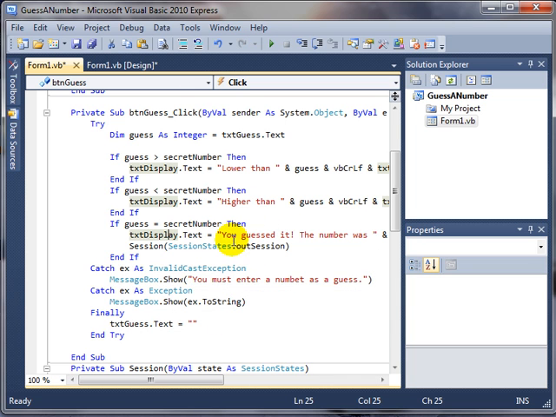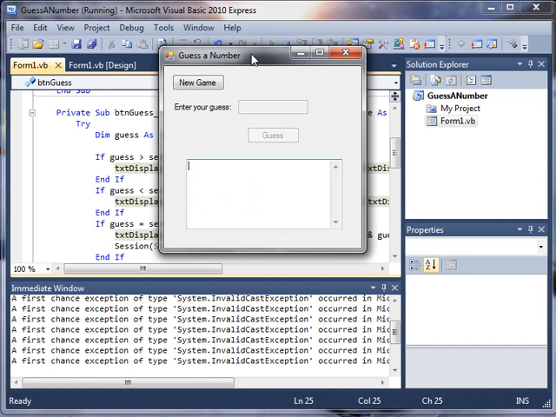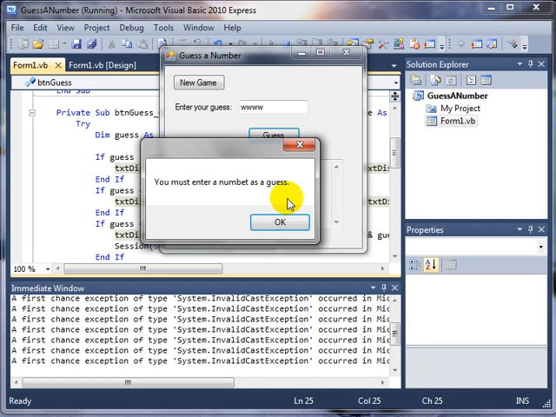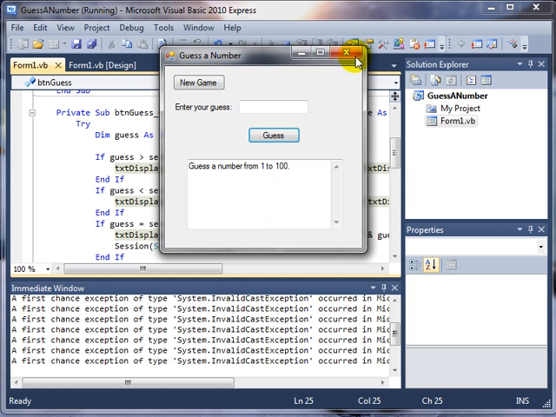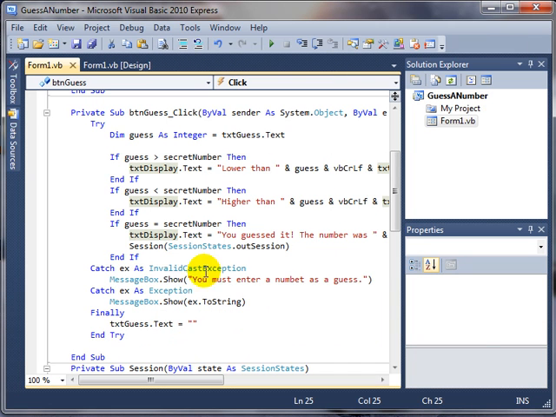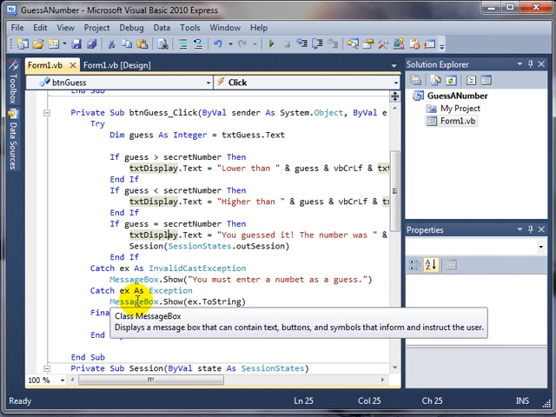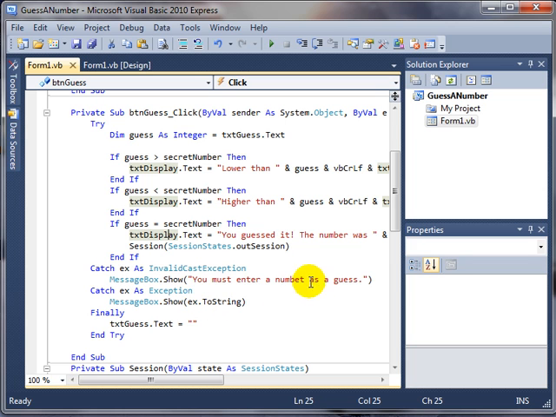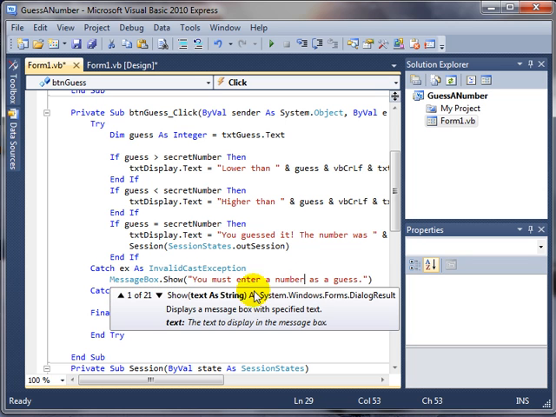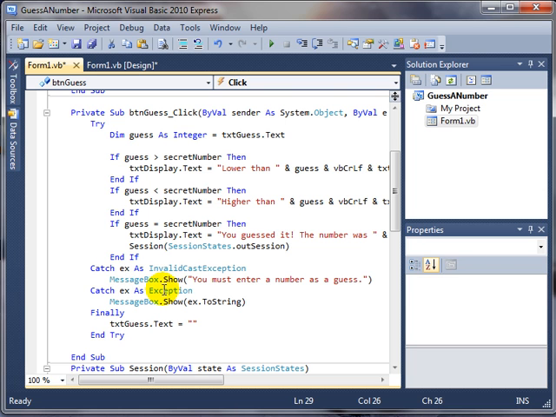Now notice we used that specific InvalidCastException. So this time, if we have that particular error and we put in letters instead of numbers, it comes up with an invalid cast, and we're telling the user, hey, you made an error, you must enter a number as a guess. That's a little better input, and we're using the second catch as a catch-all to let us figure out what other types of exceptions we might need to catch.